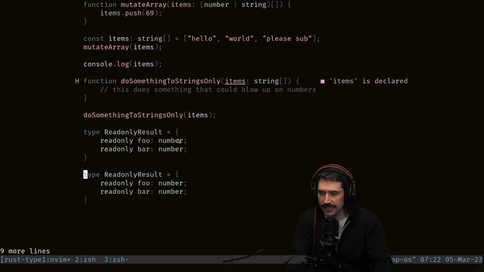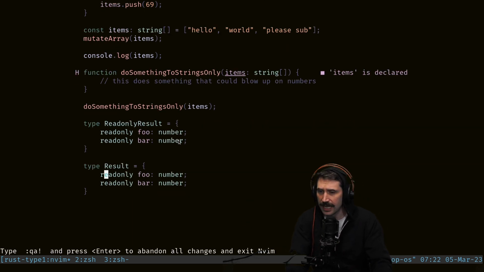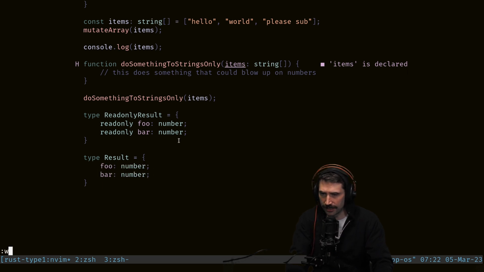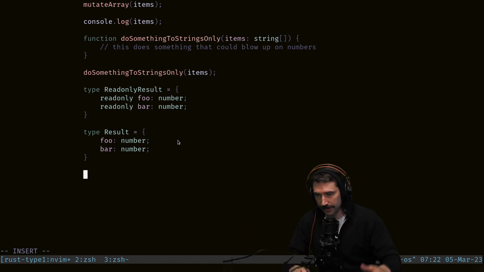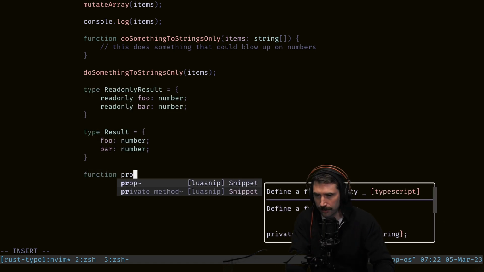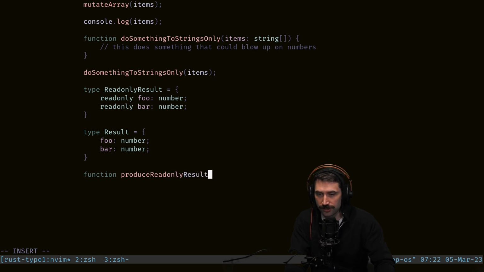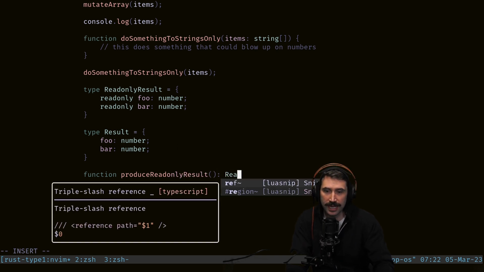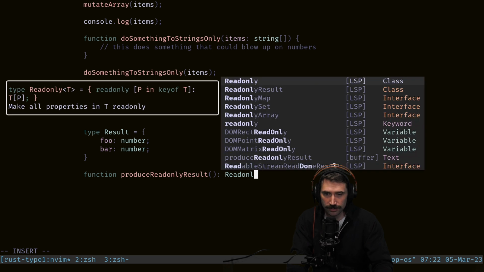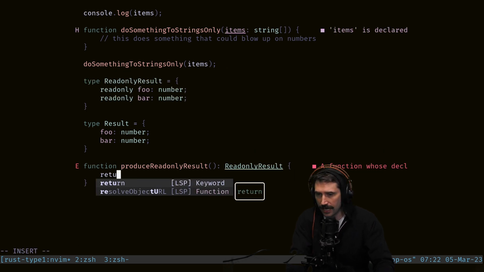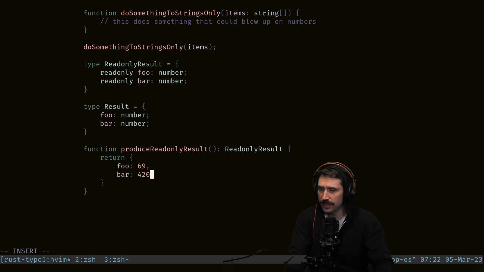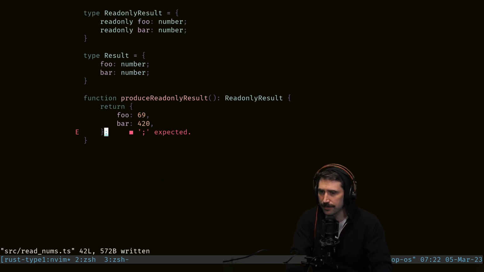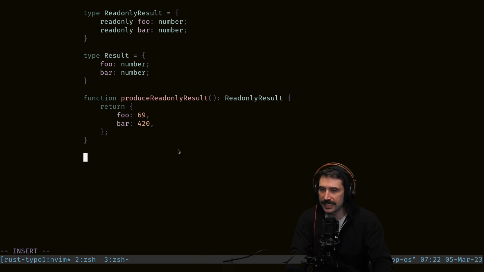Now we're going to have the exact same thing, except we're going to take off that thing, and we're going to take off these right here. There we go. So we just have result. They're the same object. One is read-only, one is not read-only. And we're going to have this one produce read-only result. And this thing is just going to simply produce a read-only result, right? So let's return that, and let's have foo as 69, bar as 420, the only 2 numbers in any good example.